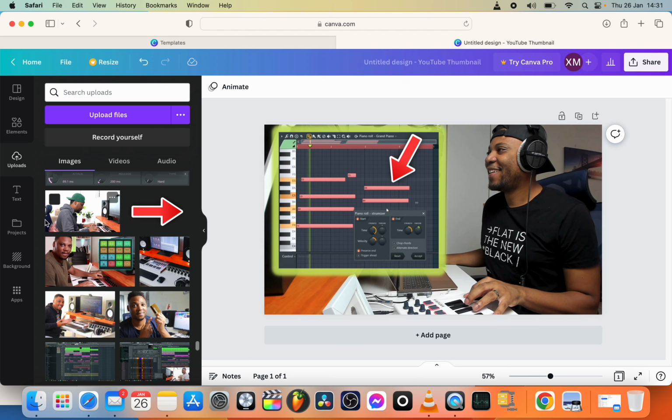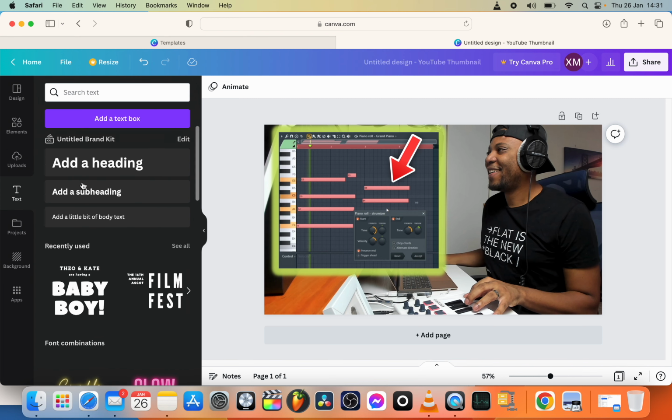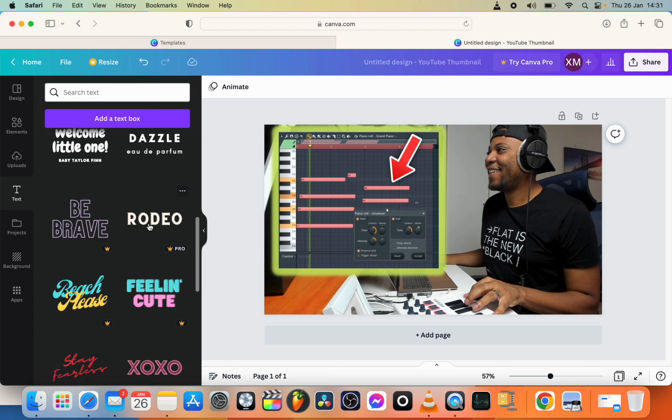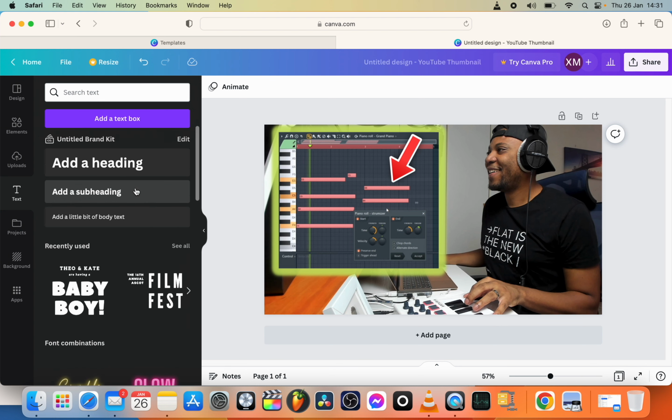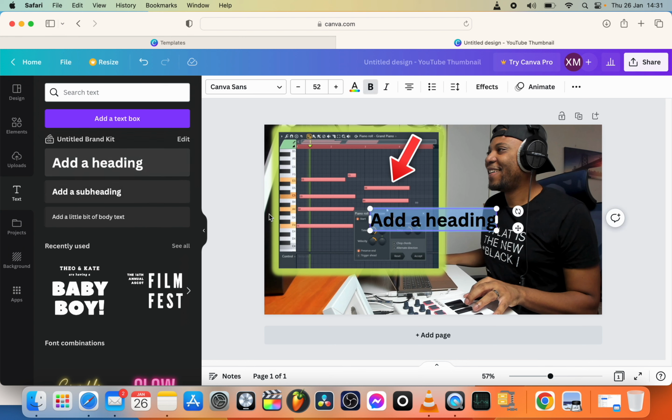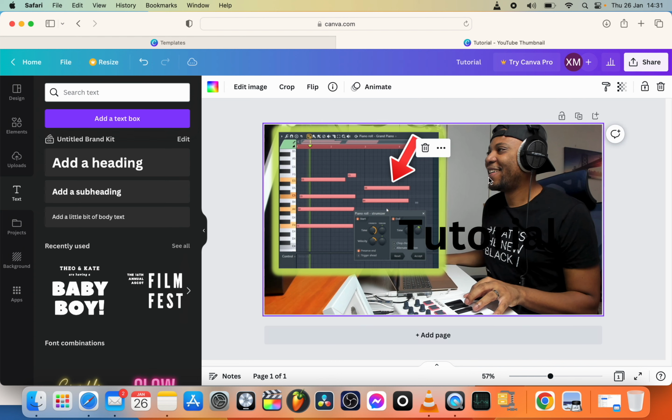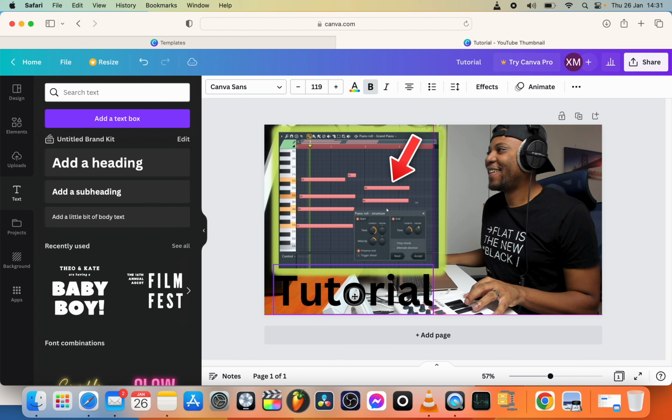And then if I want to add text, I can just come here to text, and then I can just add a heading. There are also these presets that you can use here, but they are super corny and everyone uses them. So I often just use this custom one. I just add a heading like that, and then I just type tutorial like that. And then I can even make the text bigger like that. And then I can just reposition it down here.